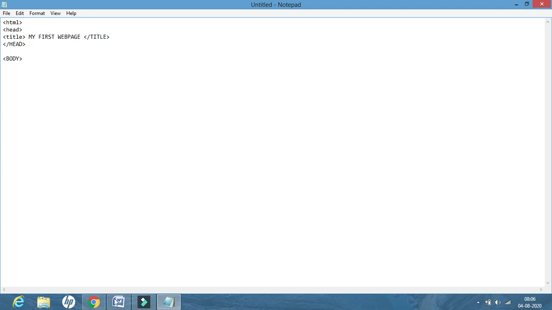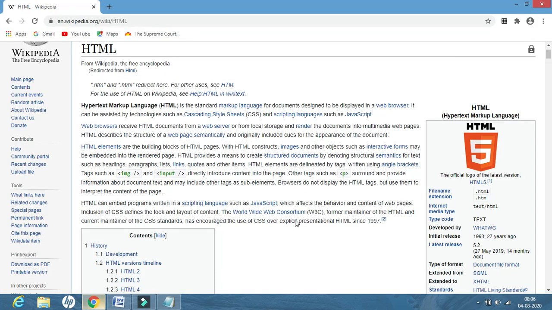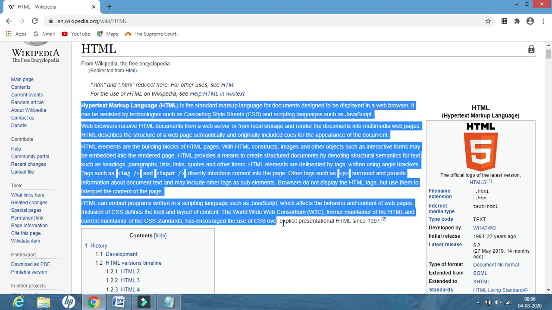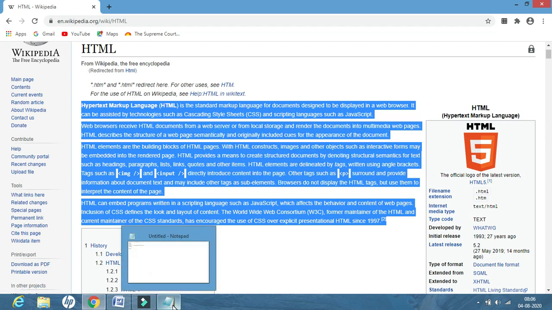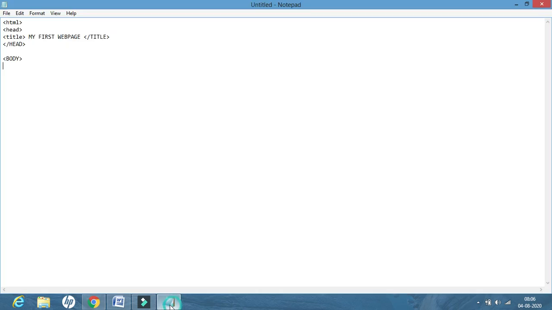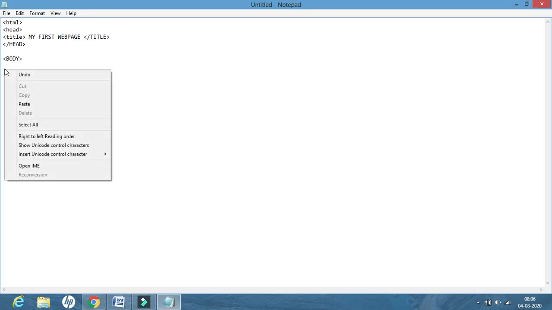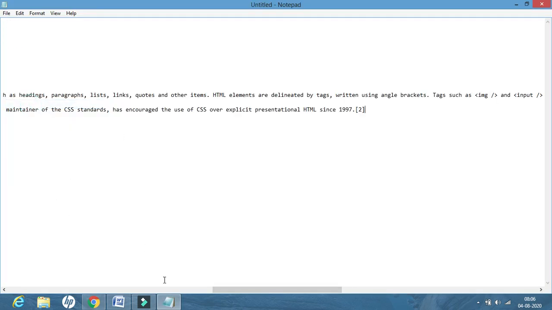So let us go to Wikipedia, and I want to display this structure. See, there are so many paragraphs, 1, 2, 3, 4. So I already have copied this. Okay, let me copy it once again, and I want to paste it, and I want to display it as it is. Let us see what happens. I paste it.